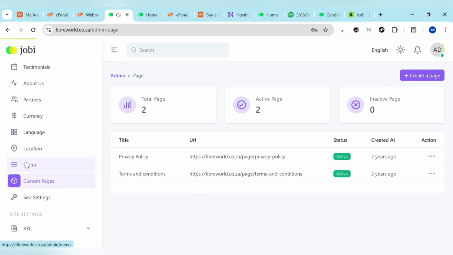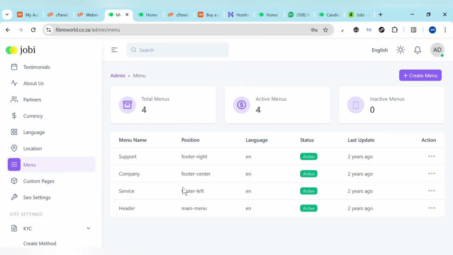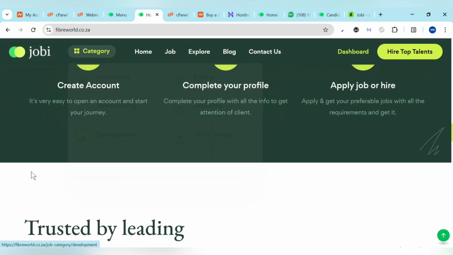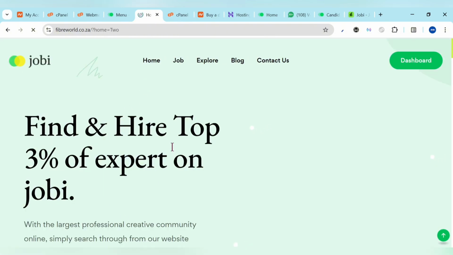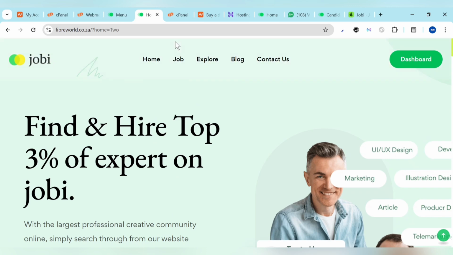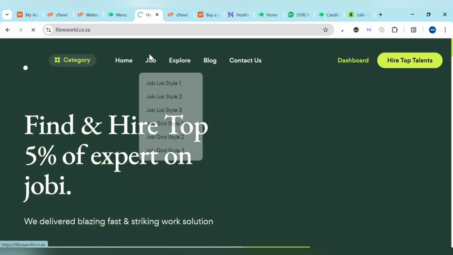Then we have your menu settings. Now this is very important. So under our menu currently, if we come here, you see that the system provides us with different home pages. These are different looks. So if we come to home 2, it's going to show you the option I showed you there before. So you see, this is the home 2. So we want to just have just one here.